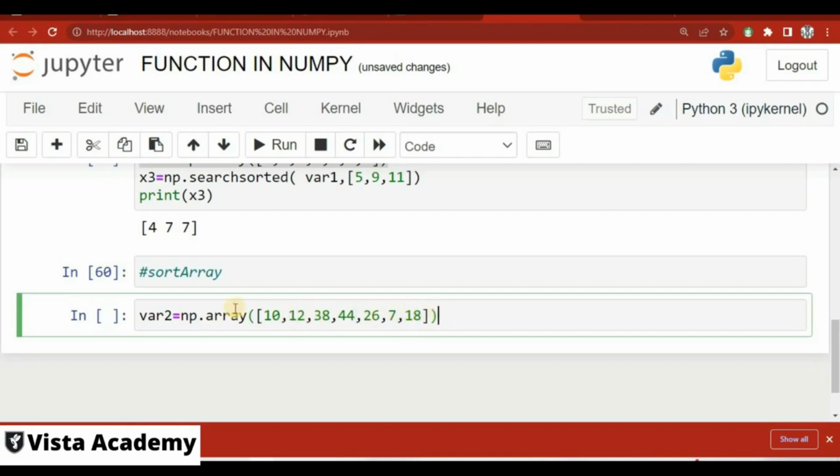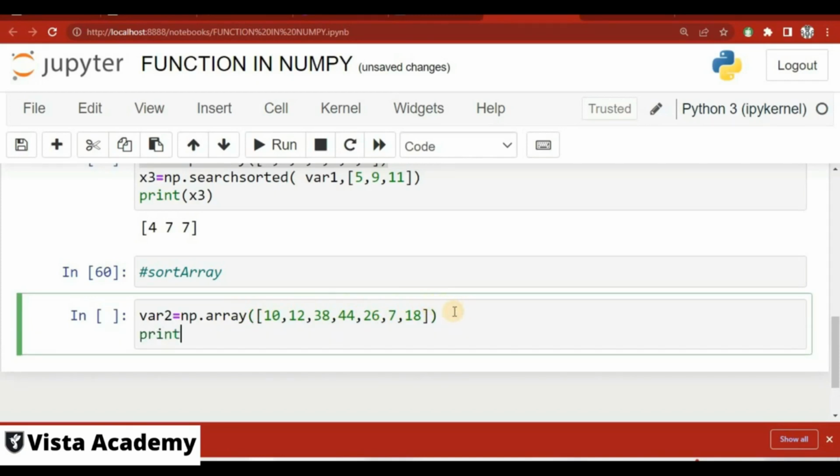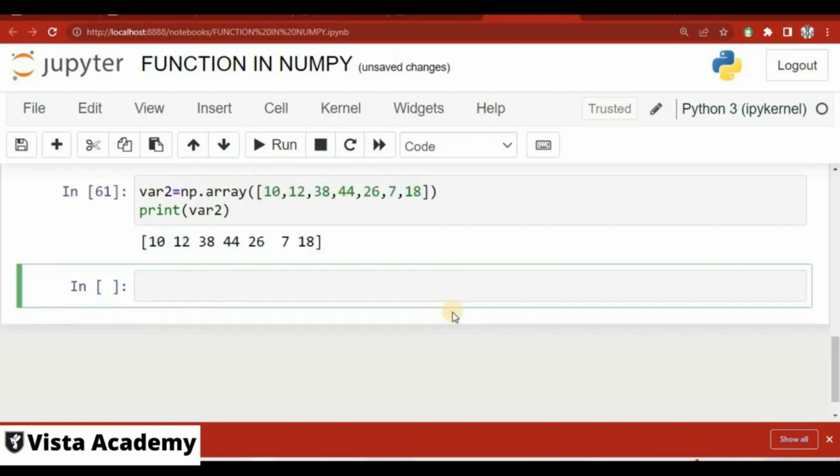So now we have random numbers, and now we want to sort them. First of all, I will print this. To print this I will write print here, variable 2, and enter. So it will print all the numbers in our list. Next thing, we have to sort these. To sort these, I will create an array here, or we can do it directly also.